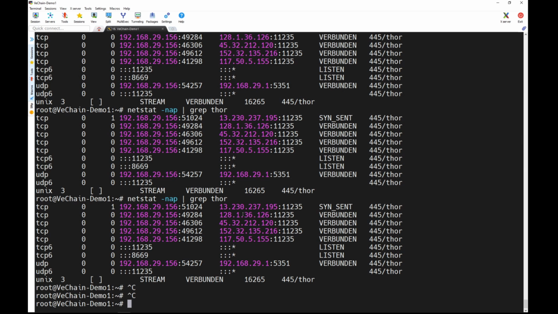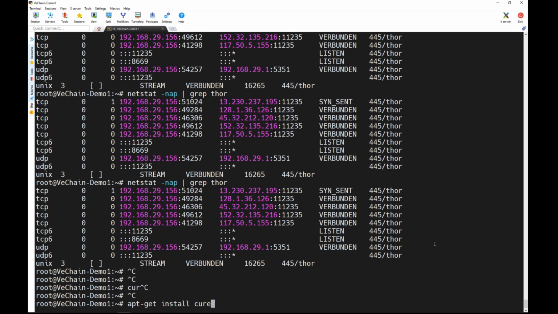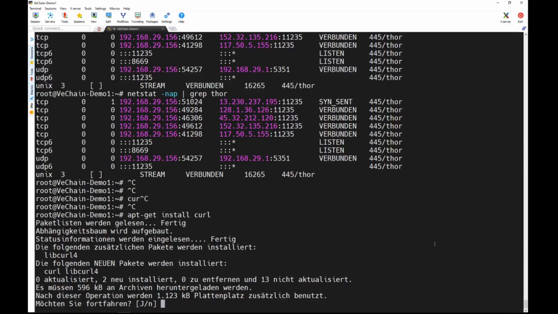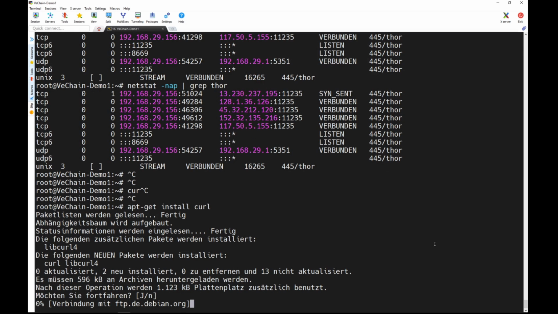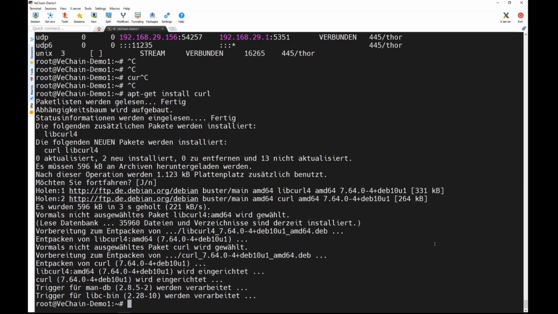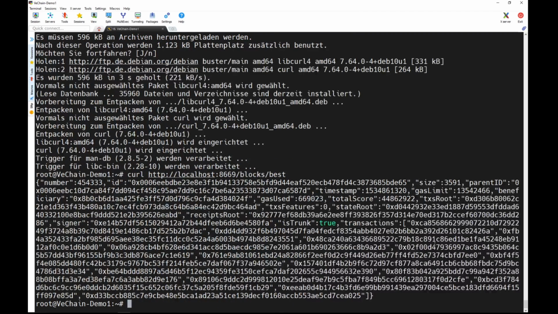And now we're going to do a check of the function of this. For this, we're going to use curl because the VeChain API is running as an HTTP service. I think I don't have curl. Yeah, I'm going to install curl. And after this is done, we're going to do a curl on HTTP localhost:8669/blocks/best. And we can see there is some information.